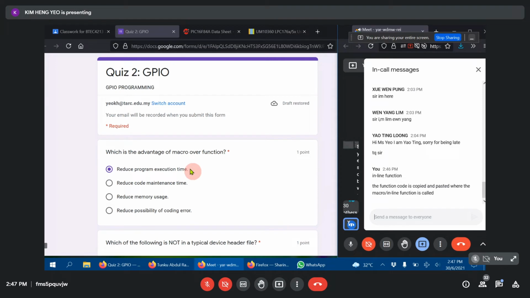But does it reduce code maintenance time? No. Macros and functions, they are the same. They help you to reuse, make your program more readable, more maintainable. Okay, so they are both the same. Reduce memory usage? No. Actually, macros use more memory, right? Reduce possibility of coding error. Macros and functions both do the same thing. Help make your code easier to understand and maintain. So the advantage is reduced execution time using macros.